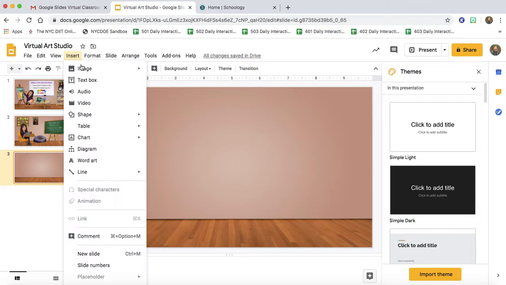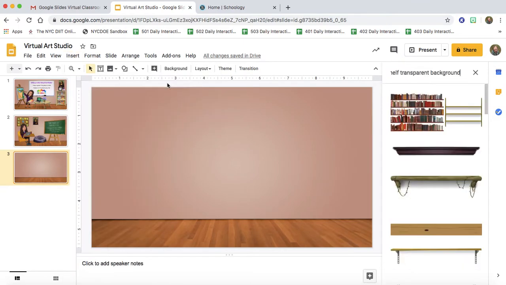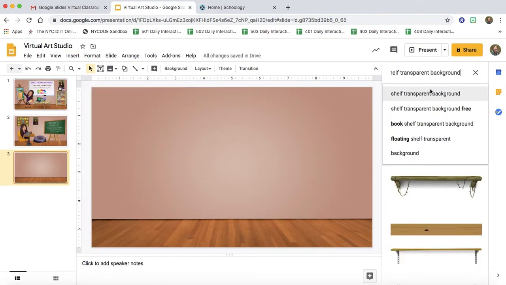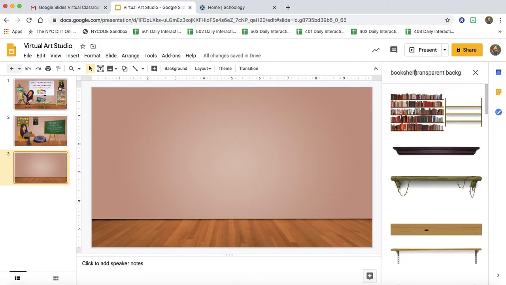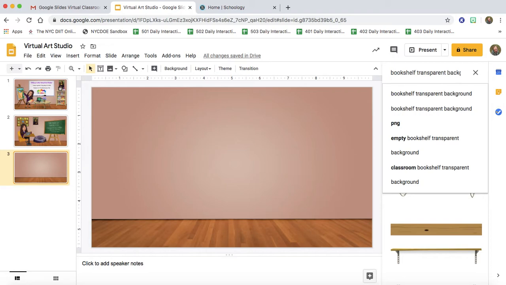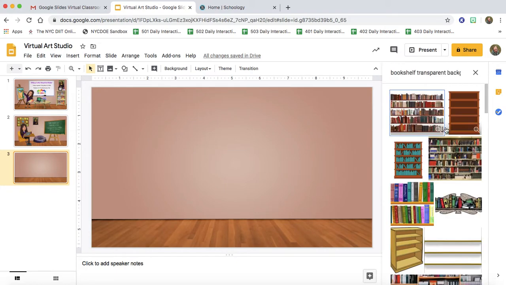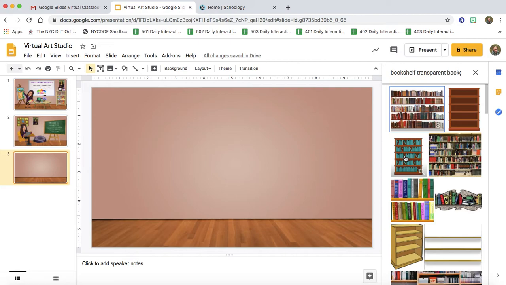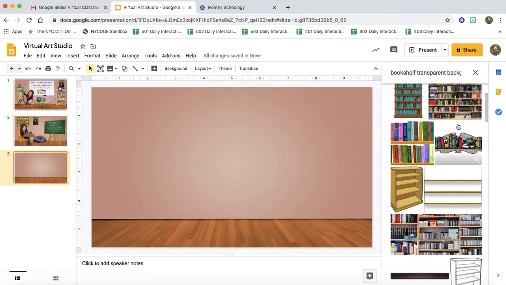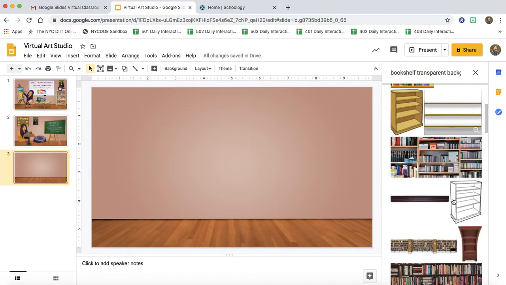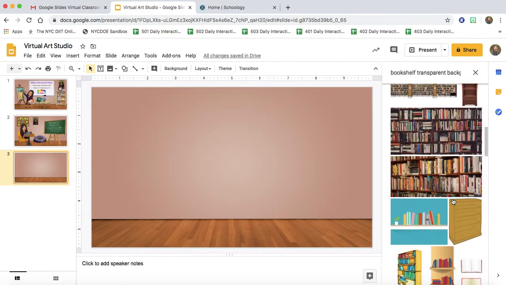Then you're going to go to insert image and search the web. So let's say you want a shelf. So you could say bookshelf or shelf. I typed in transparent background because then this eliminates any of a white background or the boxes in the background. And you can find ones that already have books. You can have empty ones. You could have shelves that are on the wall. However you want your classroom to look.